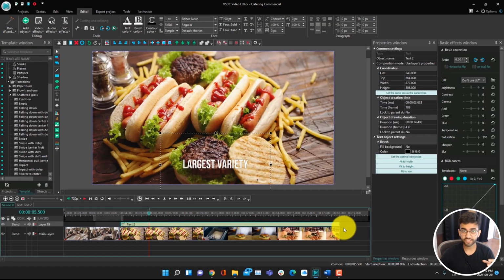I'm also going to change the duration of the text because right now it's over the entire end of the video and I only want it over the hot dog clip. So all you have to do is go to the right over here, click and drag, and have the text be as long as the hot dog clip.